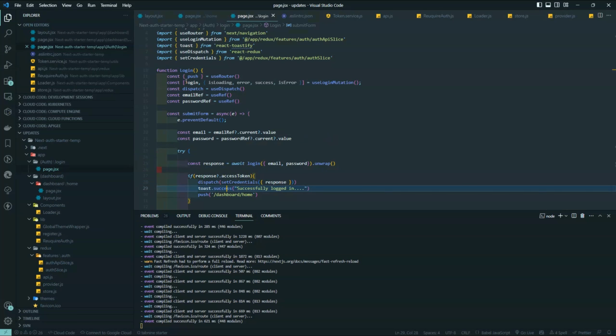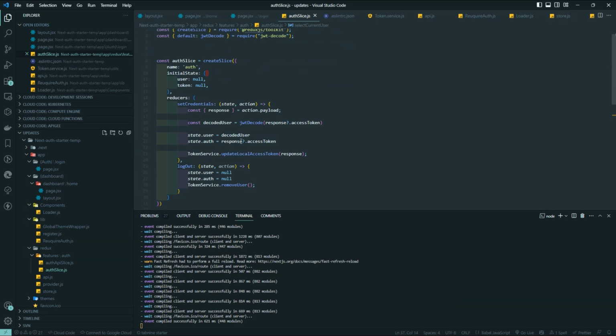So what we're going to do is we're going to go into our Auth slice and we're going to tackle the problem here. Initial state, you can see here, initial state is set to null. So that is exactly what is happening. When we are refreshing, this Auth slice reruns and then sets the state to null, the user and the token. So the way we can correct that is very simple.